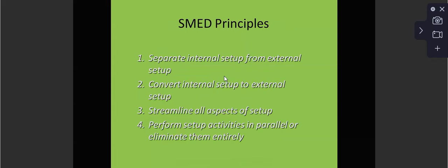And the last one is to perform the setup activity in parallel or eliminate them entirely. So we can also identify or modify the setup activity so the internal and external setup can be done in parallel, or we can find another alternative way to eliminate the element of setup activity at our machine.